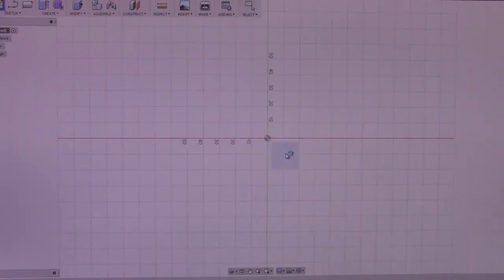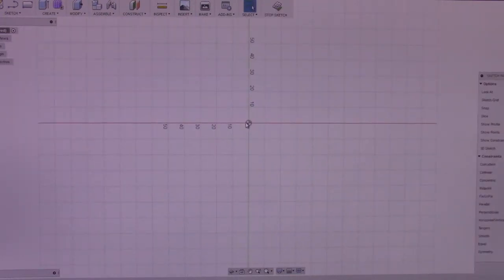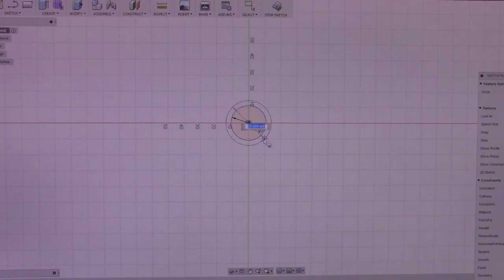Just create a new sketch. Create a circle for the inside of the bearing. In this case, I go with 2197. Create another circle around that. And I try to go with about 34.